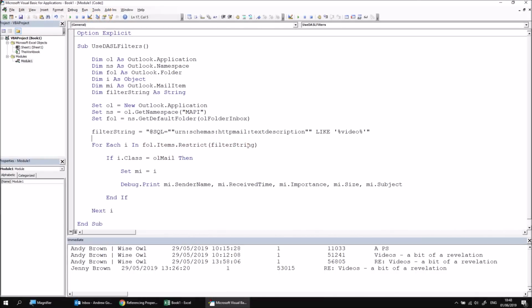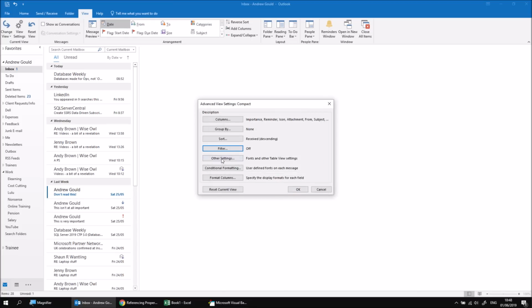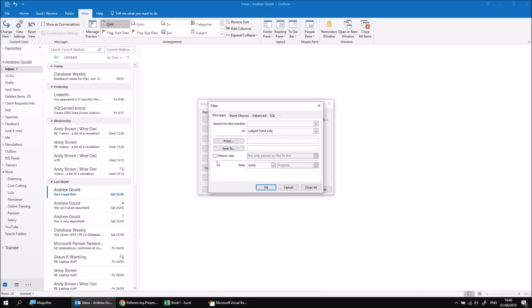You can construct more complicated filters using combinations of criteria. So again, if I switch back to the Outlook window, and I'll just cancel the filter dialog box and then open it up again to build a new one. Let's say I wanted to search for the word video in the subject and the body text. Rather than build my advanced filter, I can use the basic filtering tools here. So I'm going to type in the word video in the search for the words box, and then from the drop-down list I can choose subject field and message body.